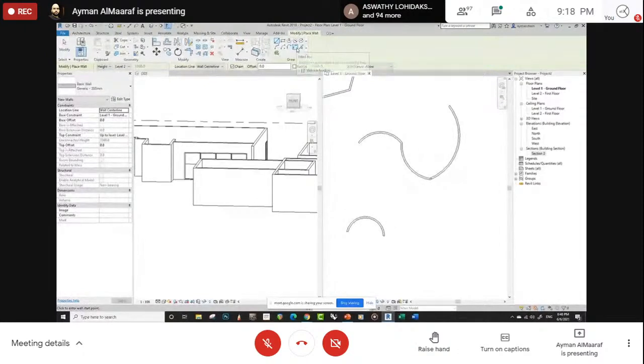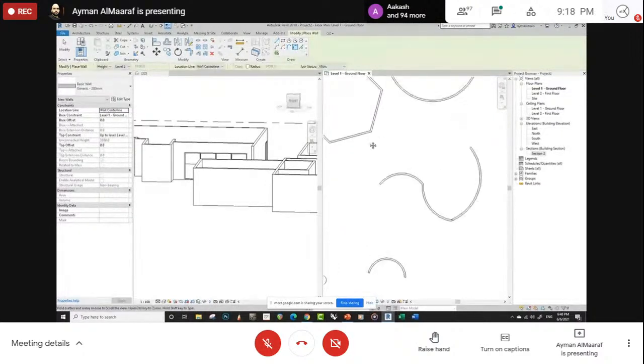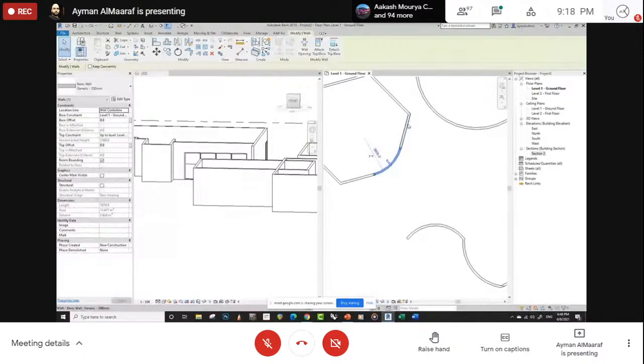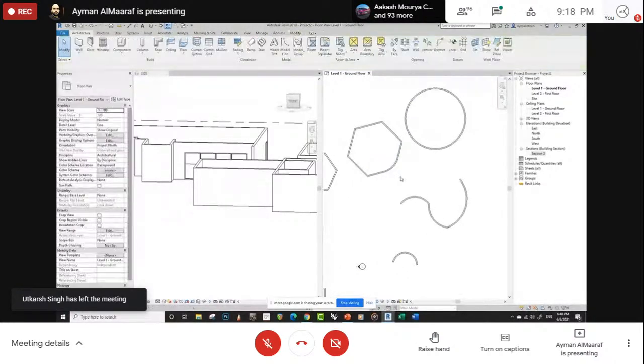You have this fillet arc tool. You have this tangent end. So you'll have to try it by yourself. If you click this, you can click the first wall and the second wall, and create this curve between two straight lines or straight walls.